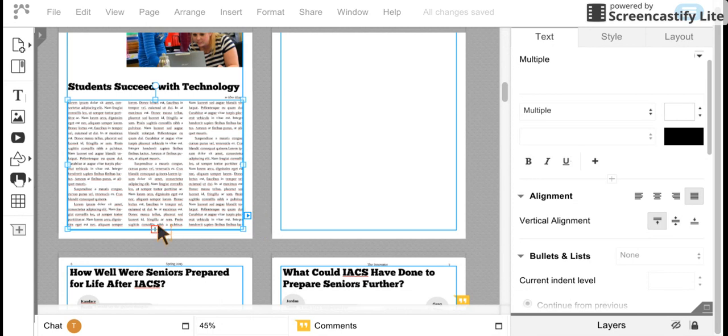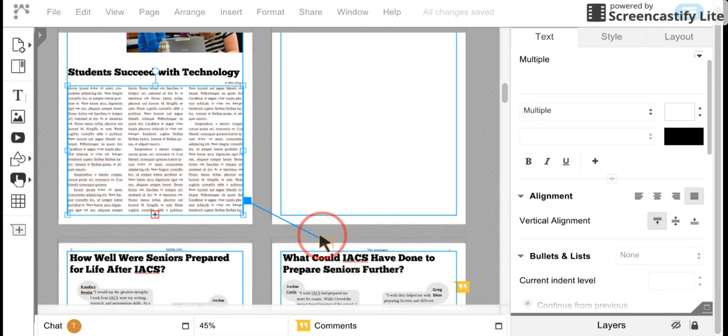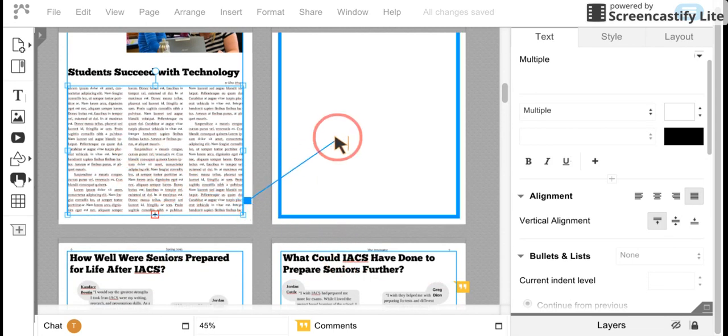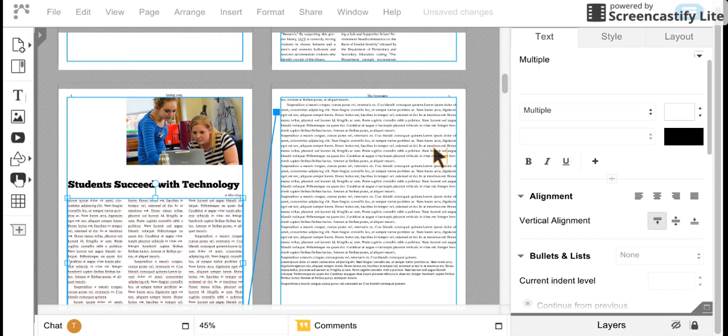Okay, so the plus shows me there's more text. This blue arrow is what I grab. I hover over it and I get a plus sign. Now I'm dragging, and this is showing where the text is going to flow. So when we're done here, it flows to the next page. My text flows onto here.